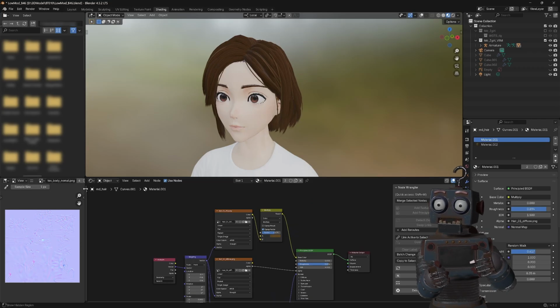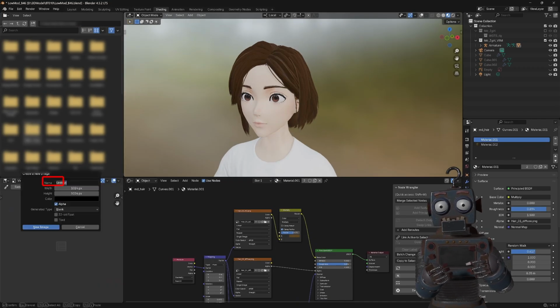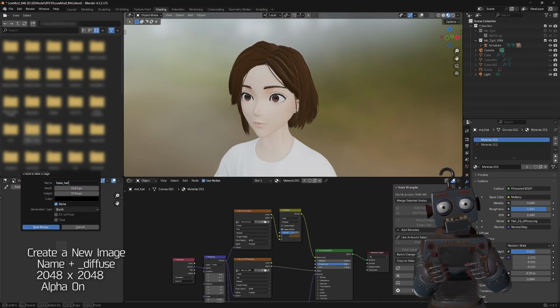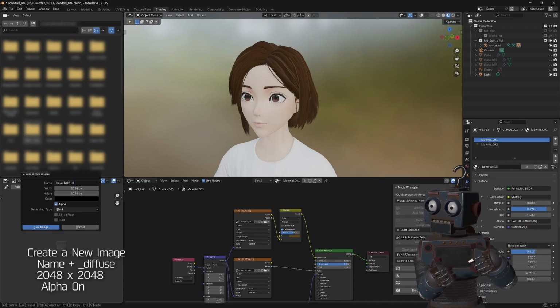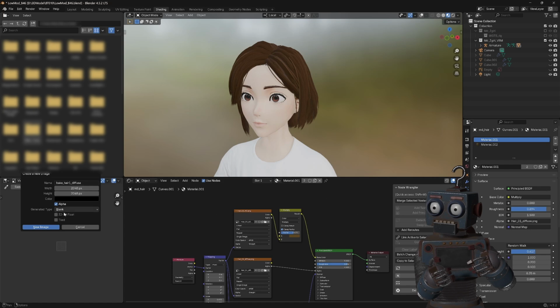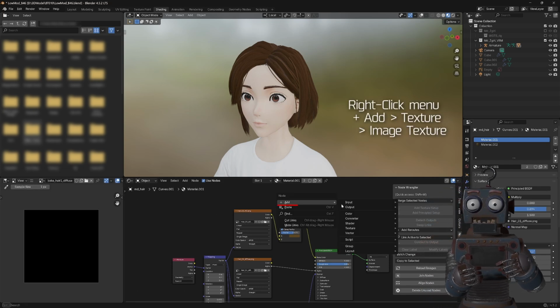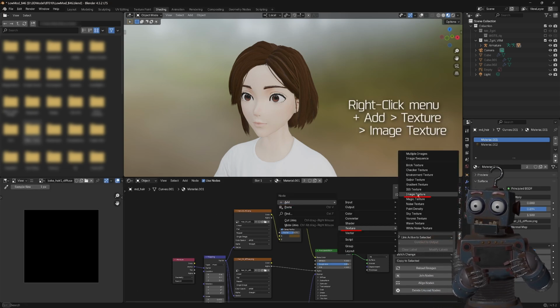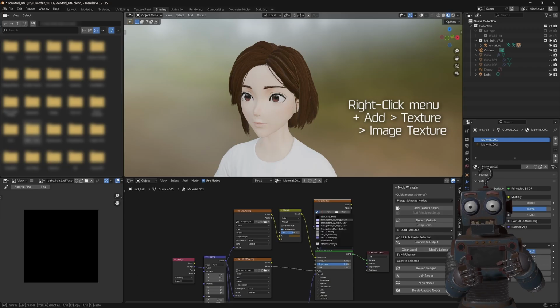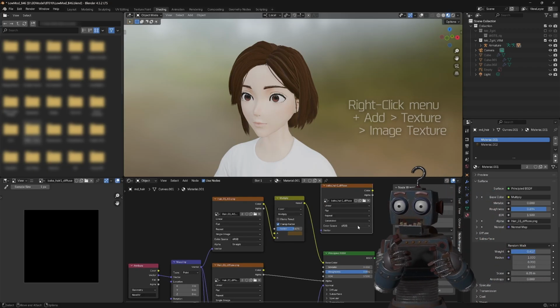Then, in the image editor next to it, create a new image for baking. Append diffuse to the name. Create a 2048 by 2048 image with alpha. And in the shader editor, add an image texture node. Select the created diffuse image.